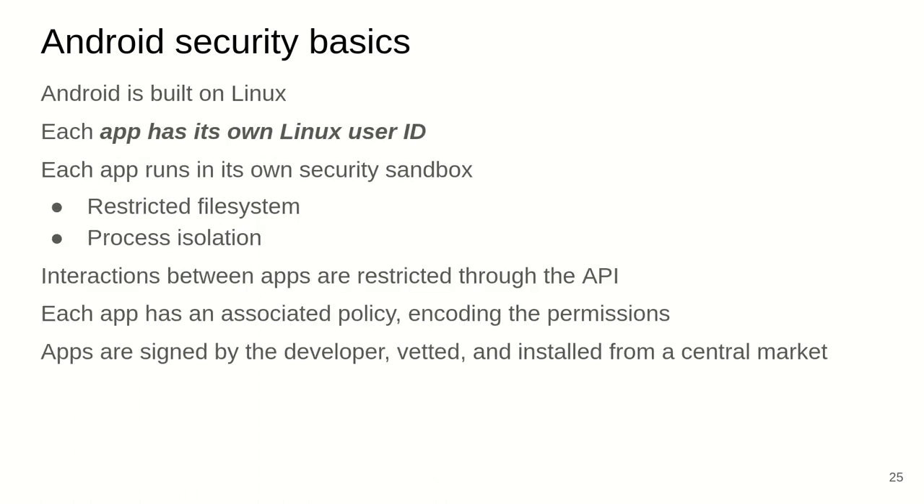Now, Android is built on Linux, and each app gets assigned its own user ID. This is interesting, right? Each application has a unique user ID. So each application is a user. And each package is installed as its own user.